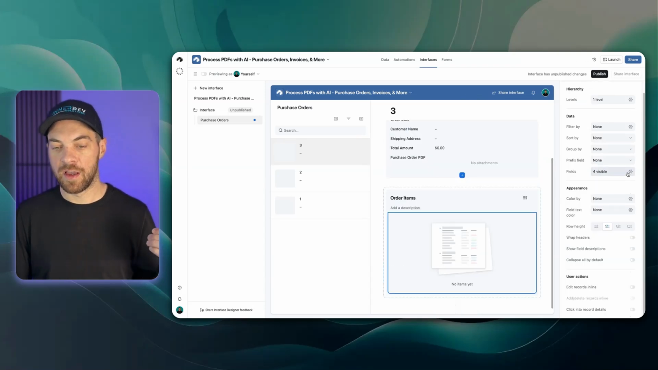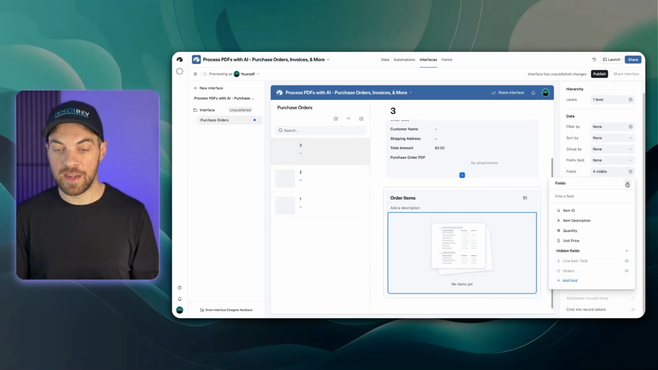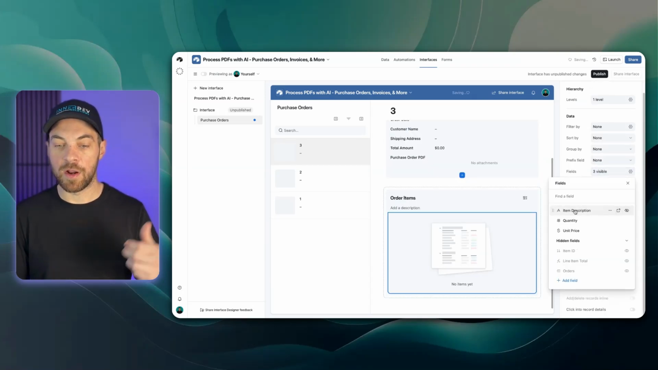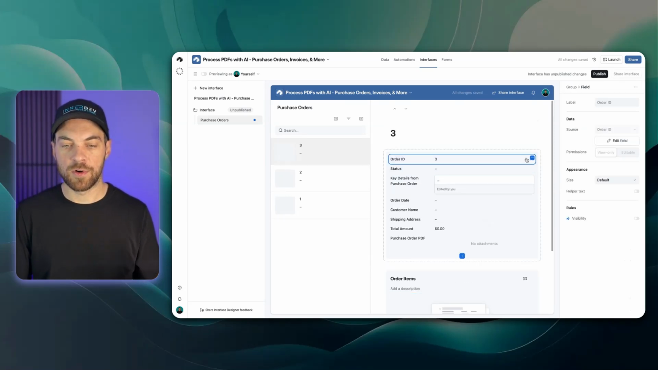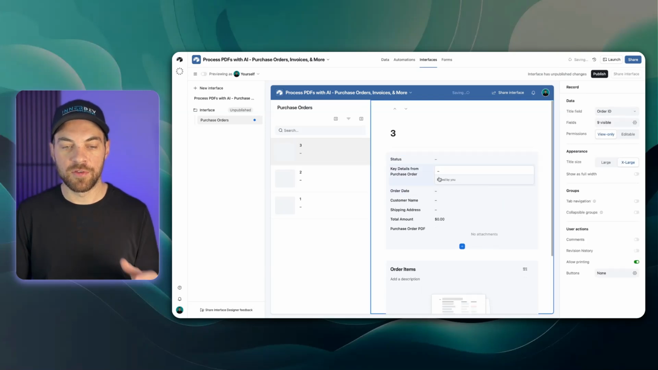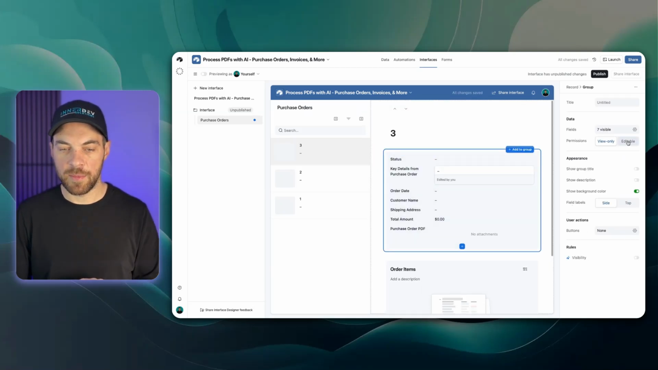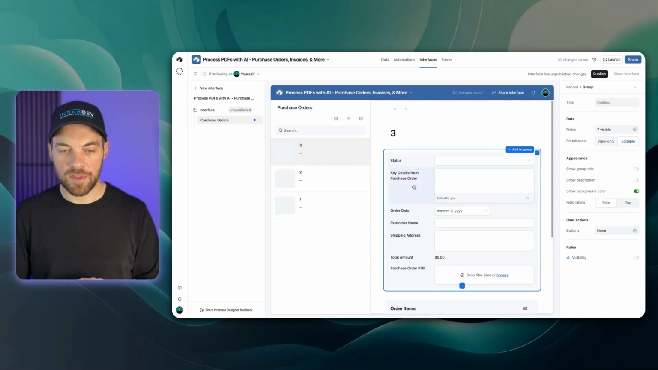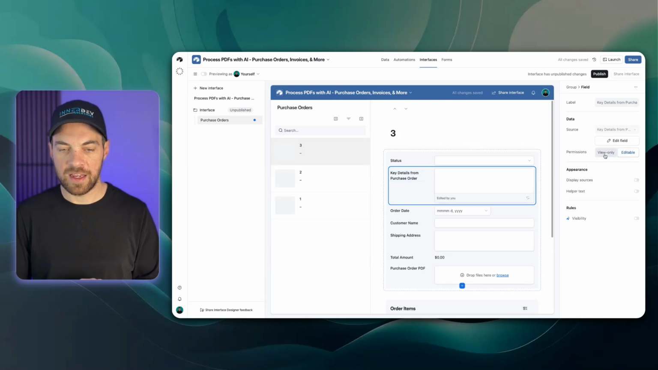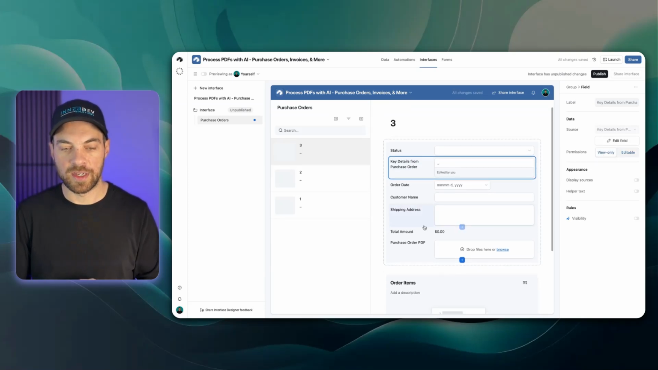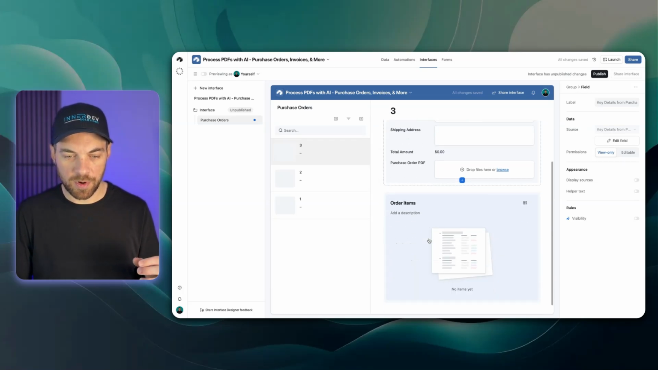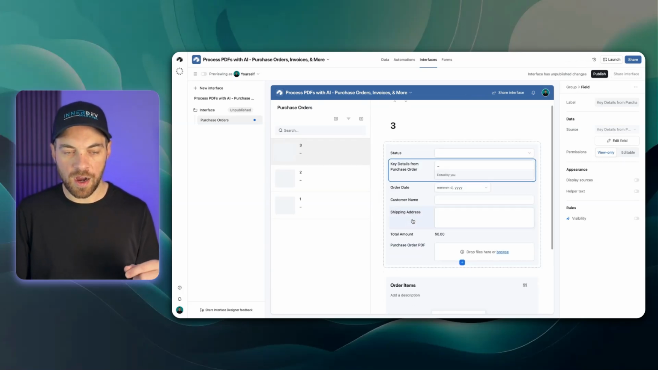Click into this. I'm going to go over to the fields to display, and I'm going to hide the item ID, but I want to see the description, quantity, unit price, and maybe the line item total as well. I'll go back up here, the order ID. In this case, I'm actually going to remove it, and the rest of these fields, I'm going to make editable with the exception of the key details from the purchase order. I'll make that view only. I think we should be pretty much good to go here on the purchase order side of things.